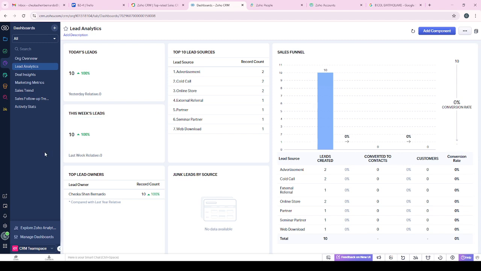Assigning profiles correctly is essential as it directly impacts how users will navigate and interact with the system. With these steps, you've successfully managed user profiles within Zoho.